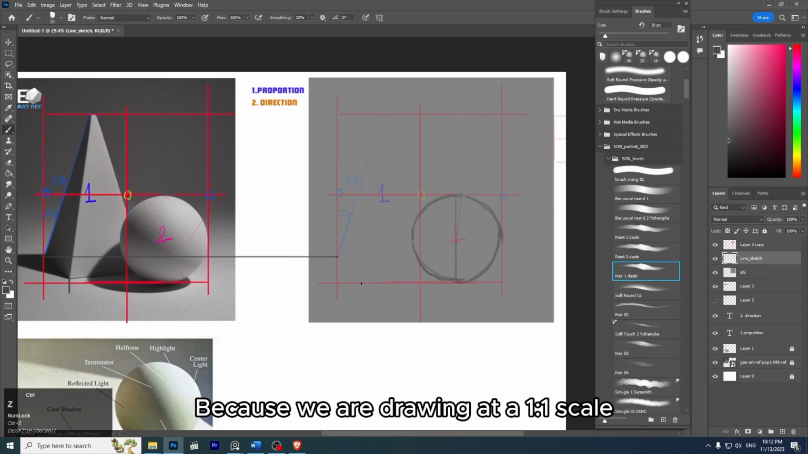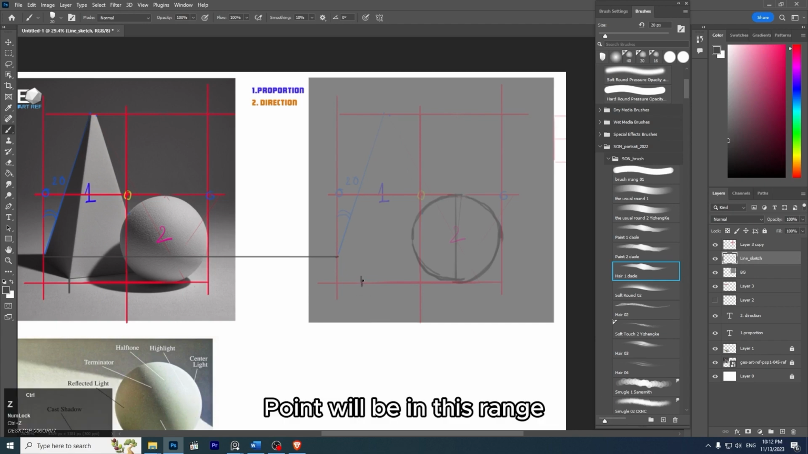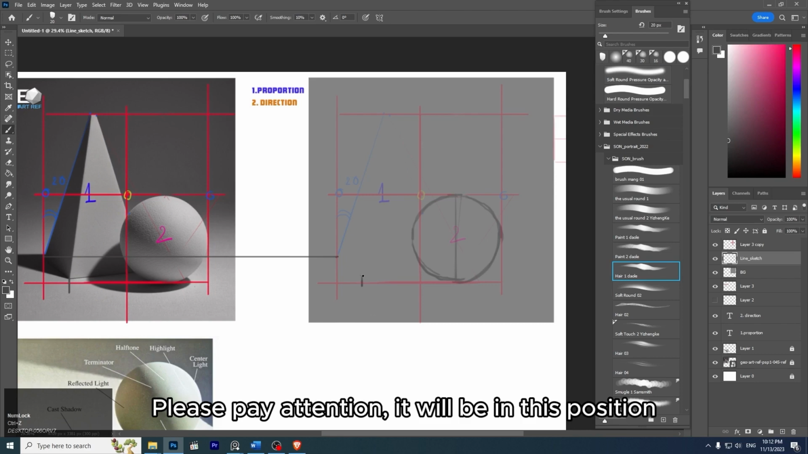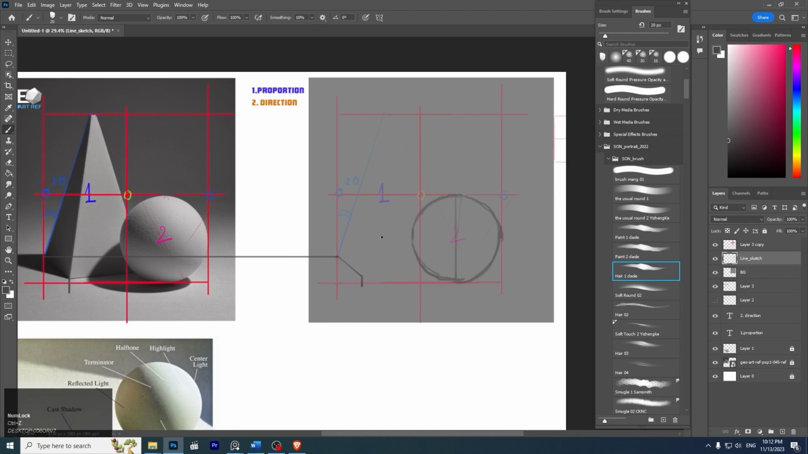Because we are drawing at a 1:1 scale, it means that whatever this side looks like, we will draw it again at the same scale. Point will be in this range. Please pay attention, it will be in this position. Connect these 2 points and we get an edge.